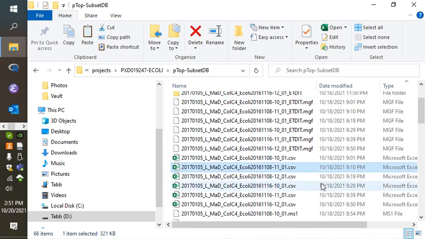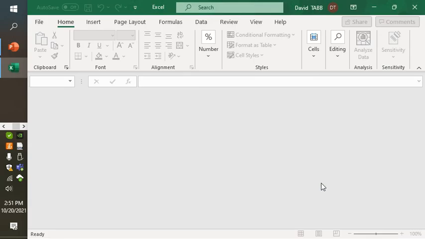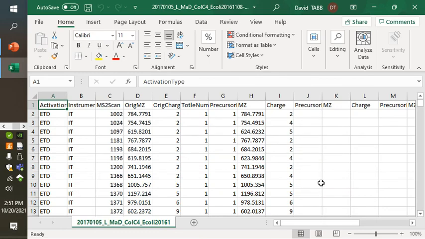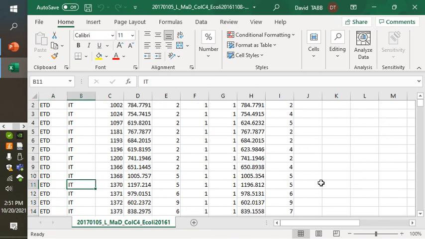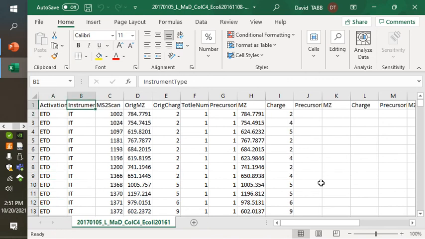So if I were to open one of these, I can simply double-click on it because my Excel software knows that CSV files are comma delimited. Here I see what kind of activation was used, what kind of instrument type this represents, an ion trap, although I think that this was carried out in a Lumos. The MS scan numbers, the original precursor mass to charge value, the charge state at which it was characterized, the total number of precursors, the precursor identifiers, etc.